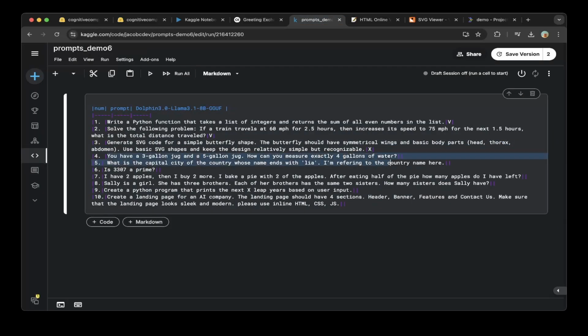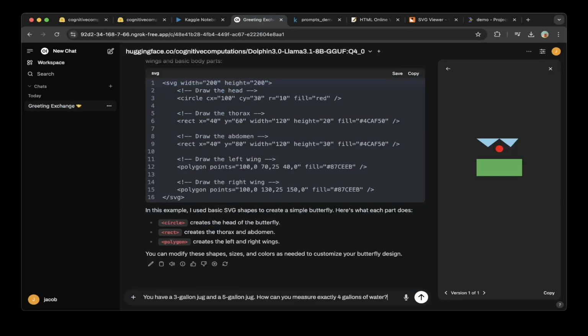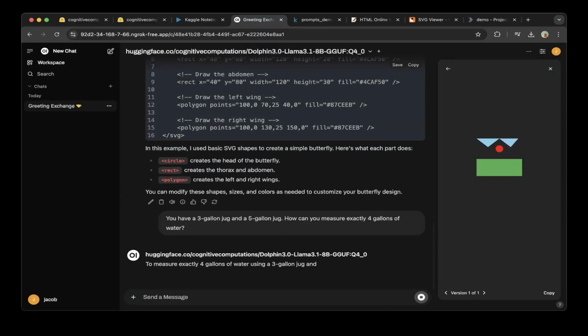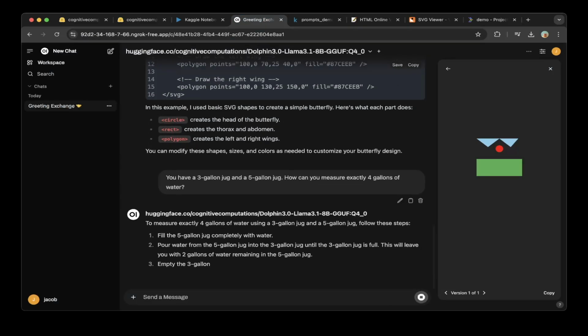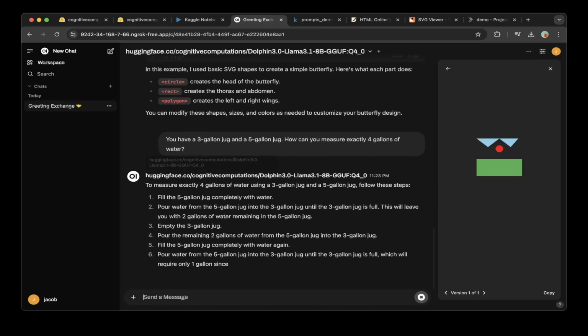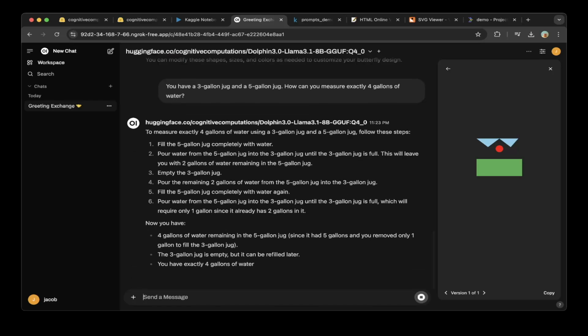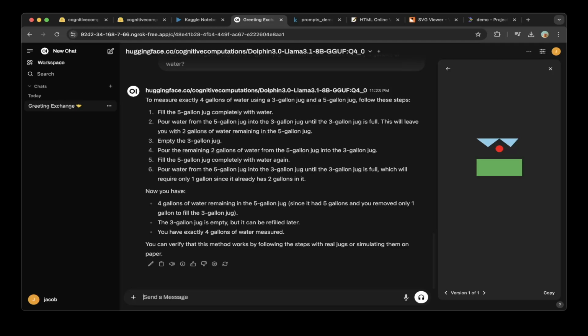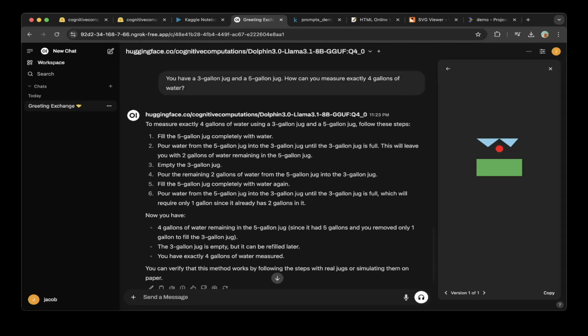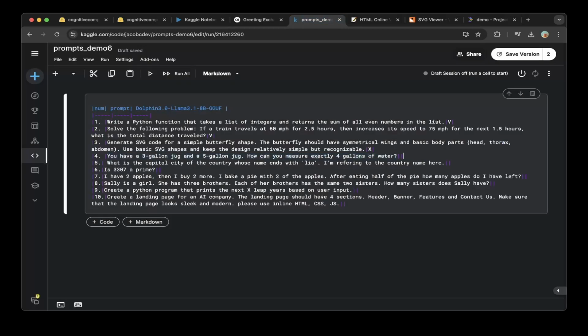The fourth question: we have a 3-gallon jug and a 5-gallon jug. How can you measure exactly 4 gallons of water? Let's paste the question. So this is correct. Yeah. Okay, let's mark that as a pass.